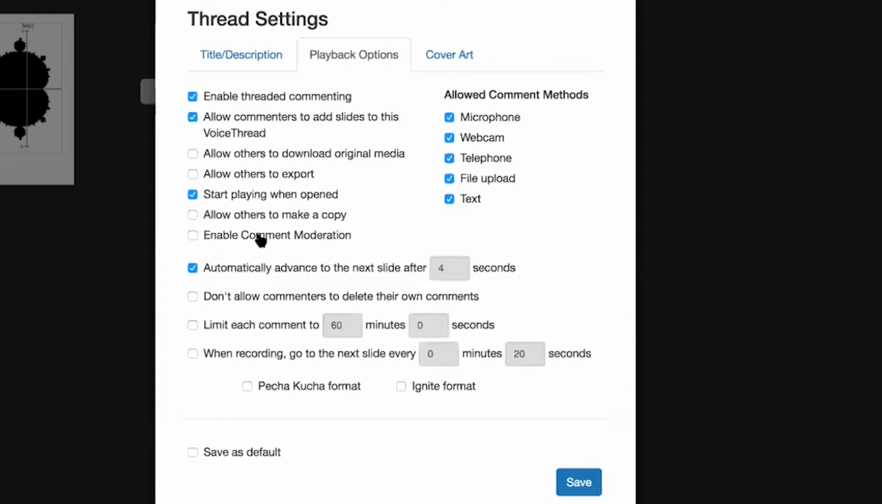But there's one more that I want to draw your eye to, and that is comment moderation. So this is a big feature for assessment purposes. There are some other use cases as well. But what this does, if I check this box and click Save, then all of the comments that come into my VoiceThread will be hidden. I can still see them as the instructor, but the students can't see and hear each other's.